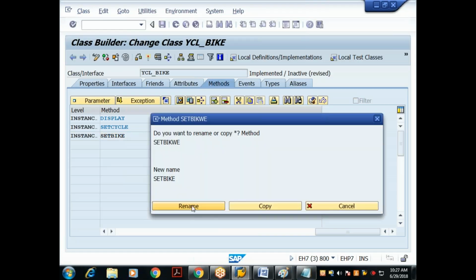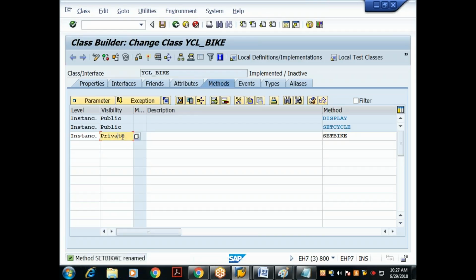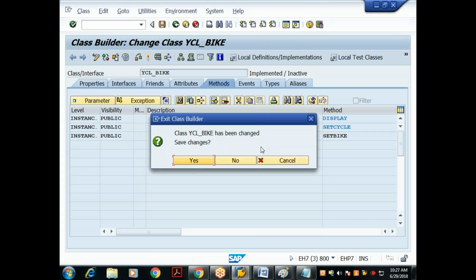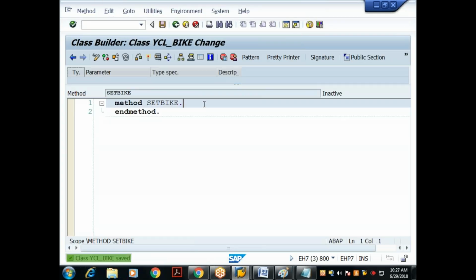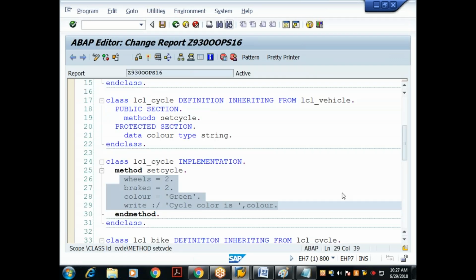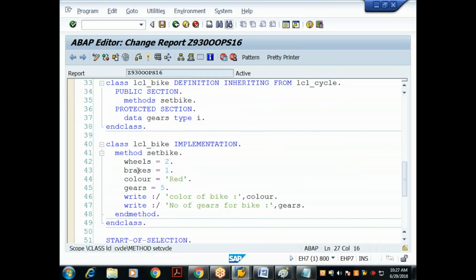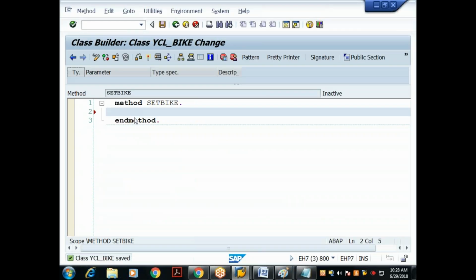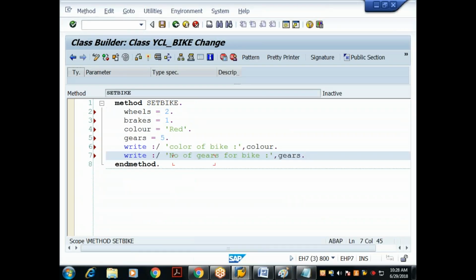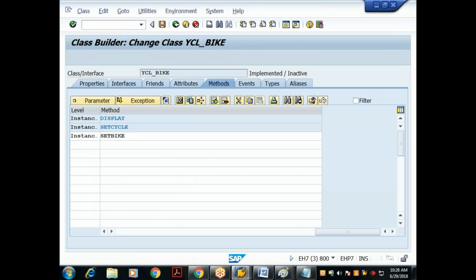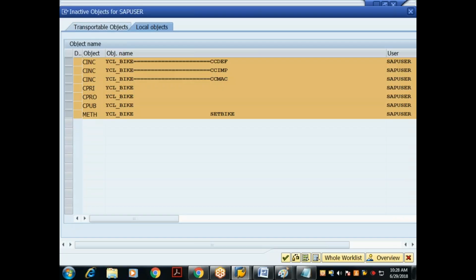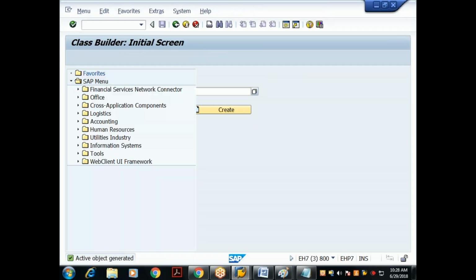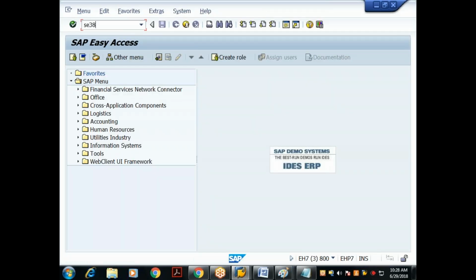Set bike. Let us take it as public so that I can call it outside. Implement the set bike method. Right, so activate the class. So all the three are activated.